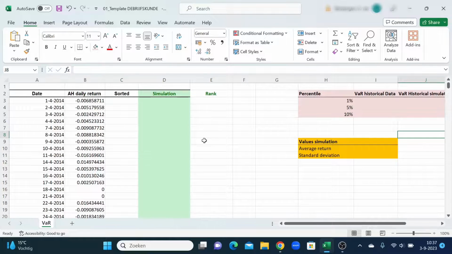Welcome to my first video about the value at risk and the expected shortfall. In this video, I just want to show you how you can compute these two factors, the expected shortfall and the value at risk, and also in two different ways. First of all, there is the historical data approach. And second of all, there is the simulation approach.